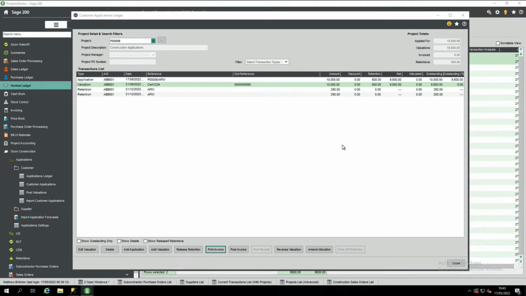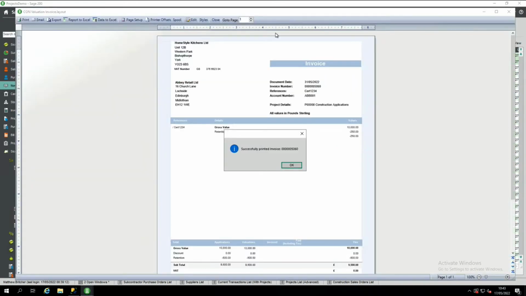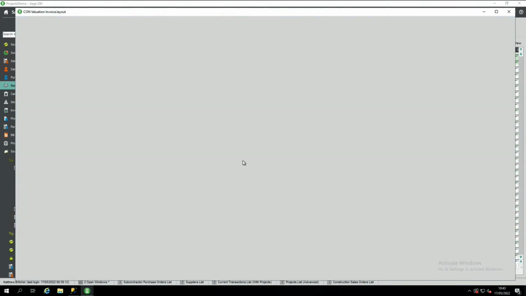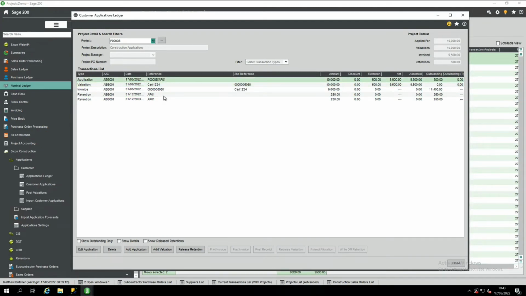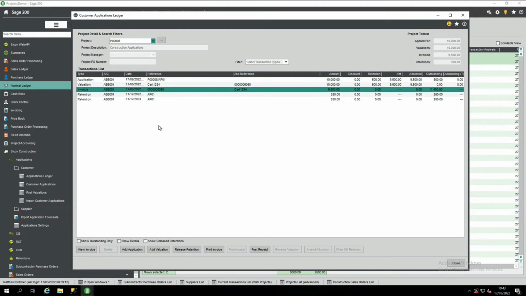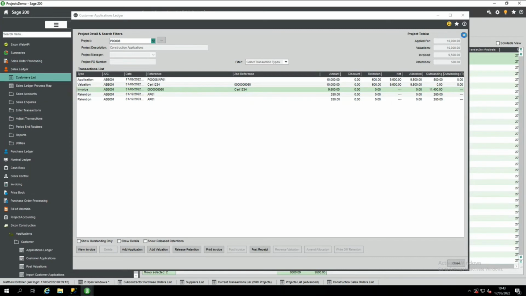It's going to print now. Okay. But for this instance, all I'm going to do is post that invoice. Okay, posting's done and the invoice appears. So we now have an invoice on our sales ledger.